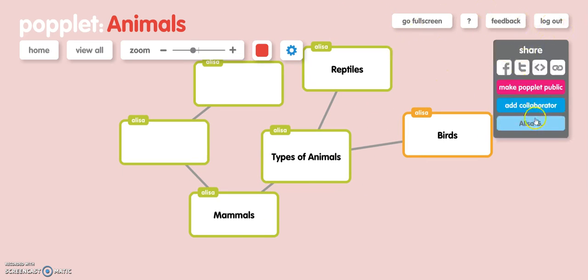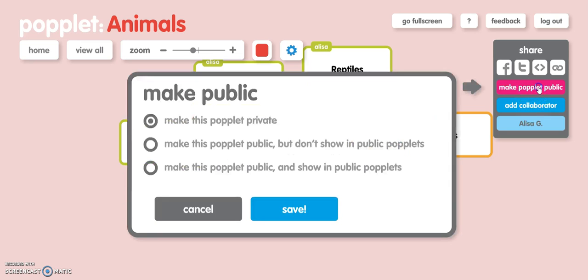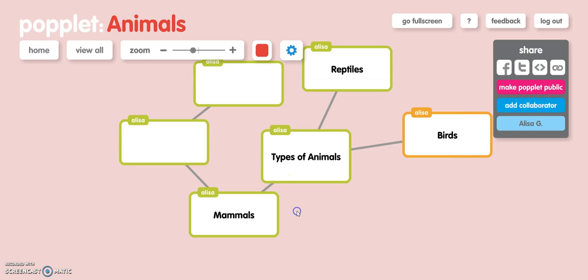If you click on the little share link, you can share your presentation to Facebook. You can add collaborators. Like I said, you can make it a very collaborative assignment. If you click Make Popplet Public, it gives you options for if you want it to be private, if you want it to be public, basically how you want to share it.